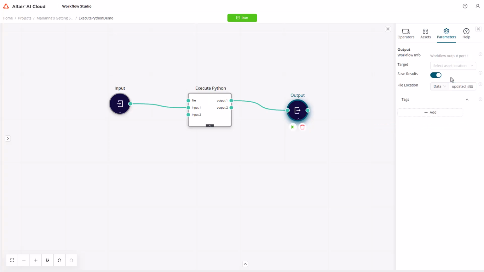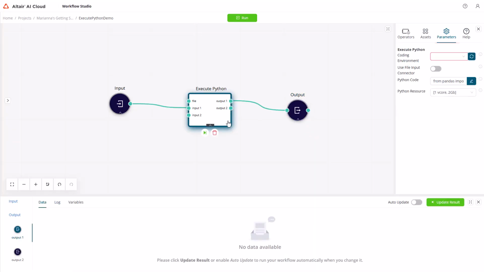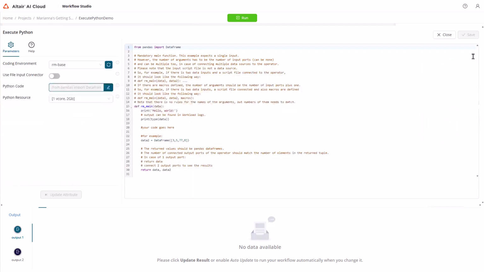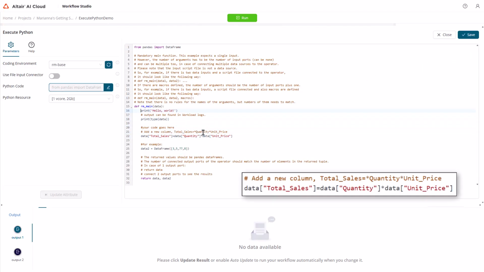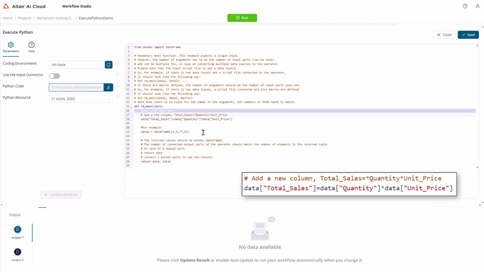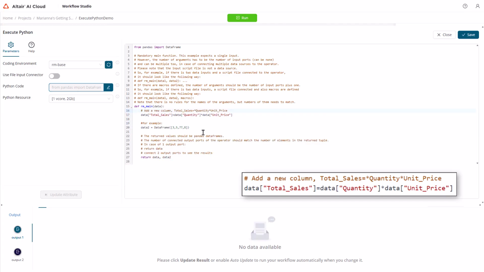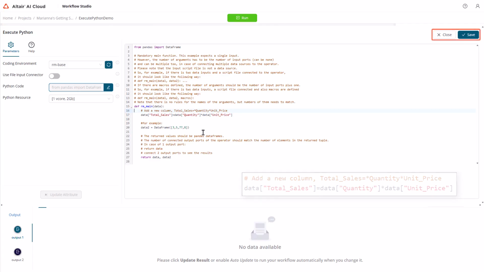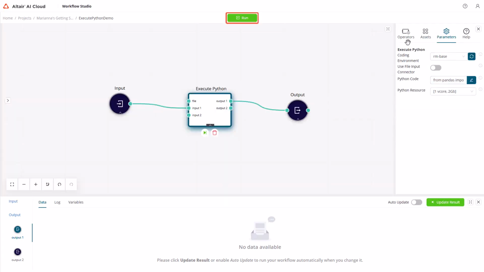Now we'll add our Python code. We select the execute Python operator, and in the parameters tab, we choose RMBase as the coding environment. To customize the operator to work on our data, we click the pencil icon to open the code editor. Here's where we put in our code to calculate the total sales by multiplying quantity by unit price for each transaction. Then we save it and close the editor. Let's run it.